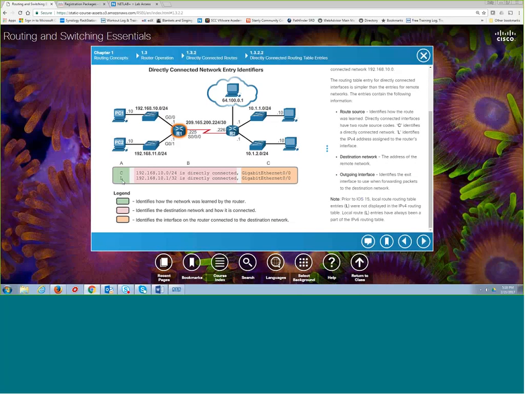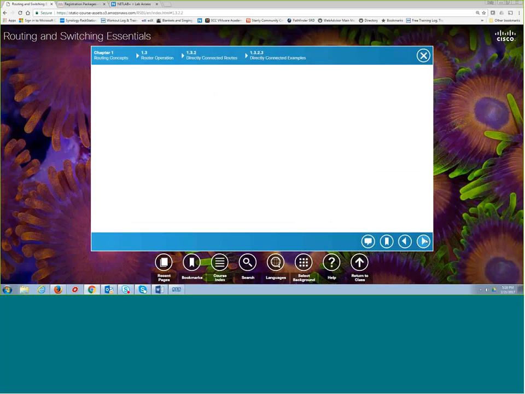One thing I will tell you, if you ever get a hold of a router that has an IOS that is not IOS 15, you won't have these L routes. Those were new to IOS 15, so be aware if you get a hold of a router like that and you're doing a show ip route and you're like, well, it doesn't have L routes, it doesn't have local routes. Well, that's because that was added in IOS 15.